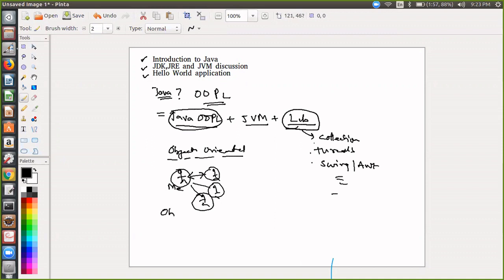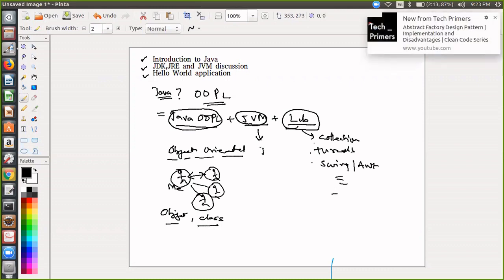We will definitely have to understand what an object is, what a class is, and how they are related, in subsequent discussion. But right now we should understand that Java is not only an object-oriented programming language, it's a special programming language which runs on a platform. That platform itself is called JVM. I hope you have heard about JVM. JVM stands for Java Virtual Machine.